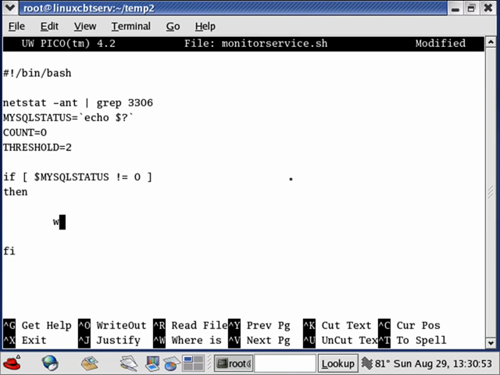So here we'll say something like while count. Now we're actually watching the count variable. So while the count variable, which is currently 0, is less than or equal to the threshold, which is 2, then we'll have it do our bidding, and the end is to finish by saying done. So between the do and the done, we'll get our work done.